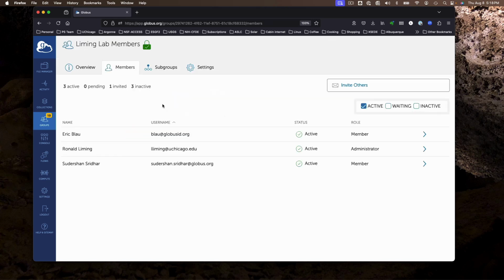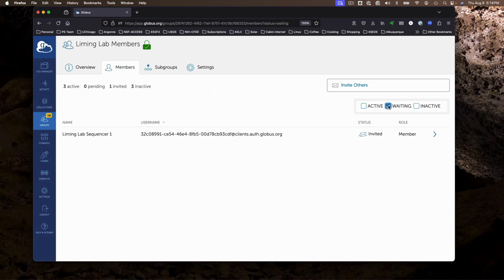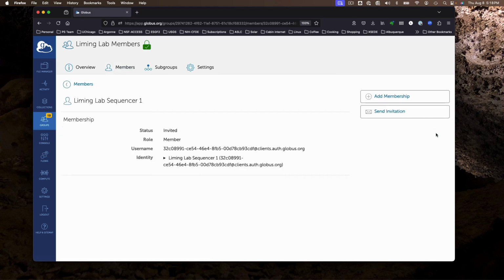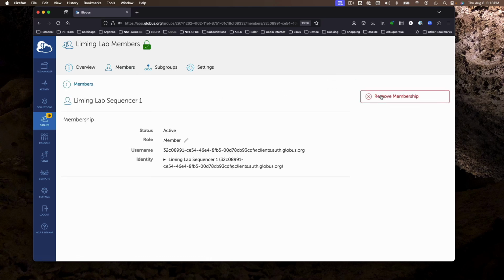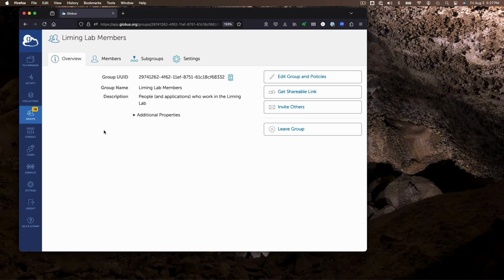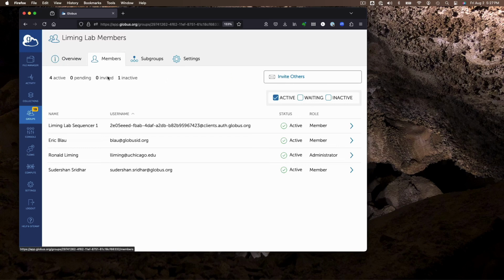When I view the group's members, my application doesn't show up. That's because it's in the waiting state, waiting to accept the invitation. I can fix that by selecting Waiting Members, clicking the application identity, and clicking the Add Membership button. Now, when I look at the group in the Globus web app, I see that my application identity is a member of the group.